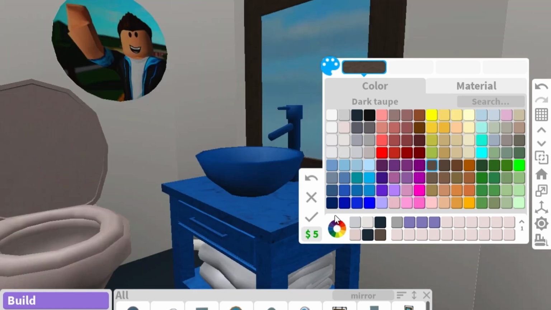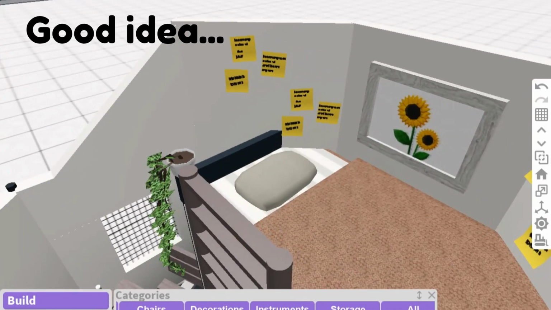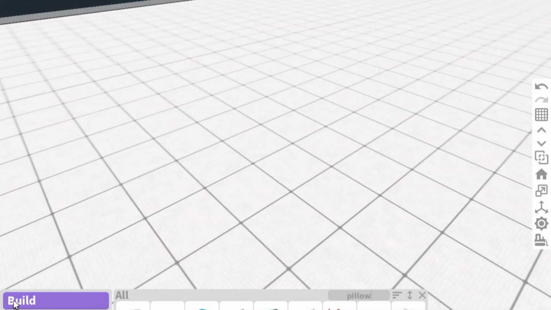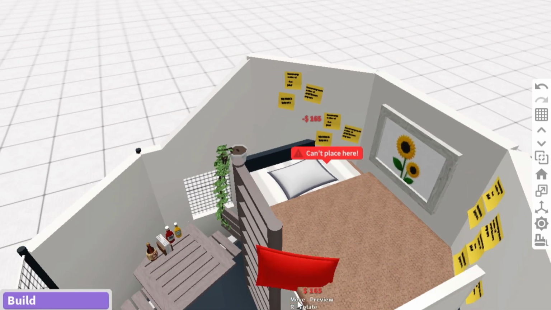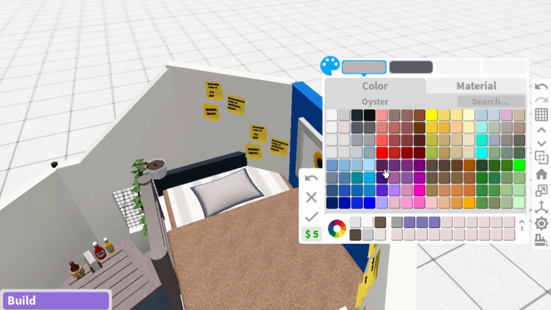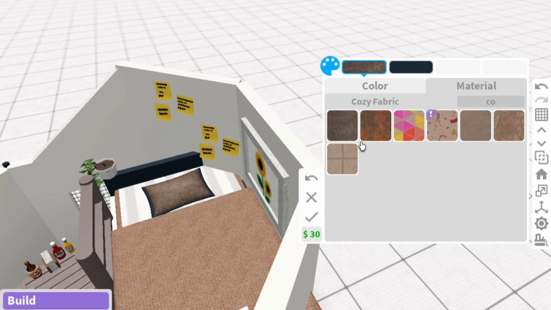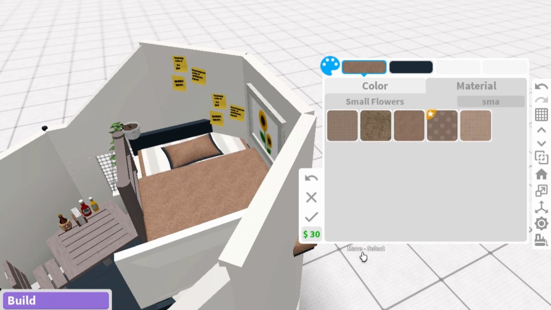And then make this dark tube. Also, I just realised I should probably change the pillows on this. Pillow. Maybe let's make it like a... that, and then what would that look like, and then let's maybe change that material to be cozy fabric. Well, just normal fabric. No, what's that called? Small flowers, that's it. Small flowers is the one I used.